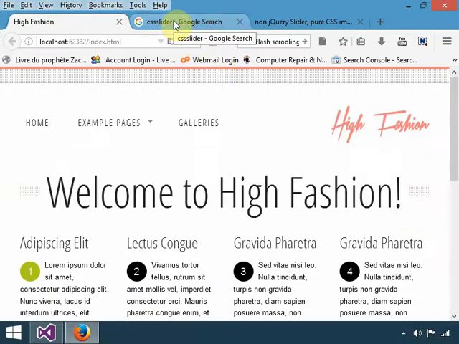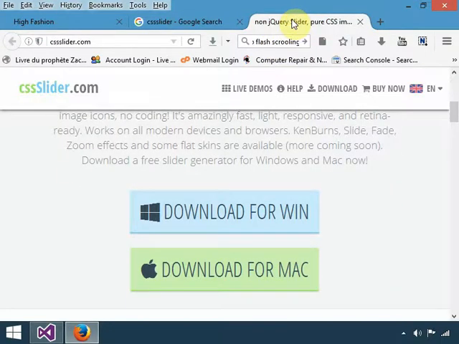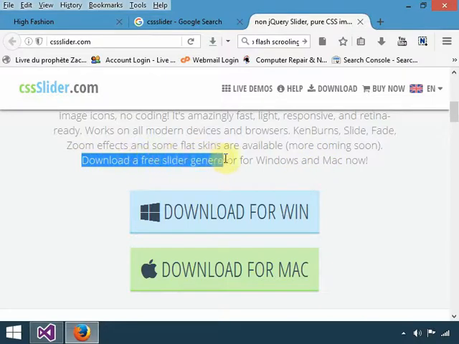Fine. And for us to do that, we are going to take an approach that is very simple, which requires very little coding or no programming at all. So I'll kindly request you to come to this website, cssslider.com. This is a very good website that offers a program that you can use to generate a slider for Windows operating system or even for the Mac. So very quickly, if possible, download the slider generator for your appropriate operating system.